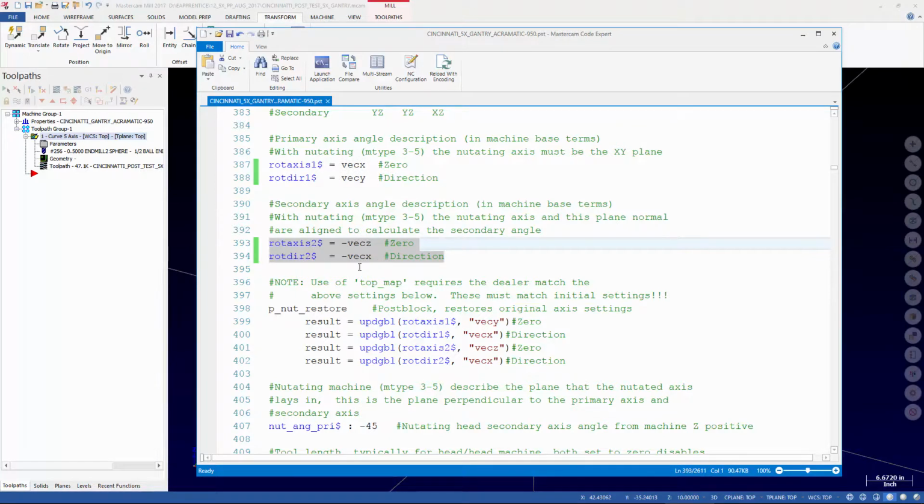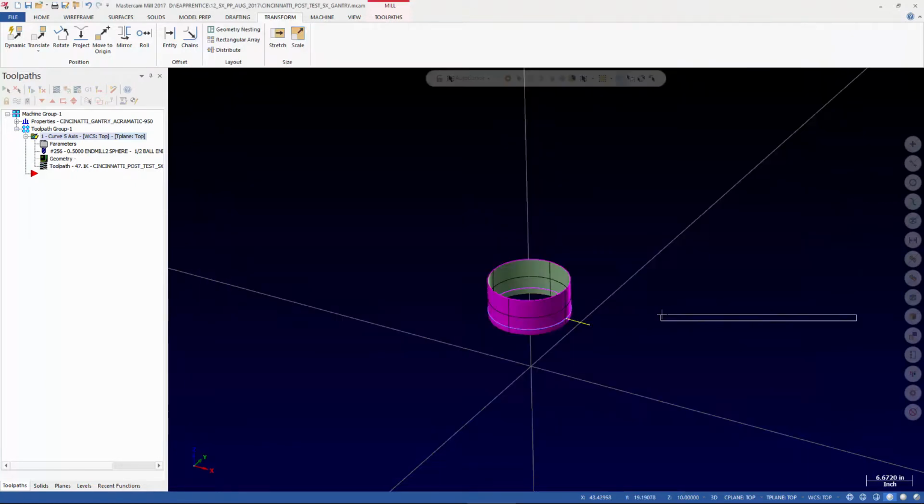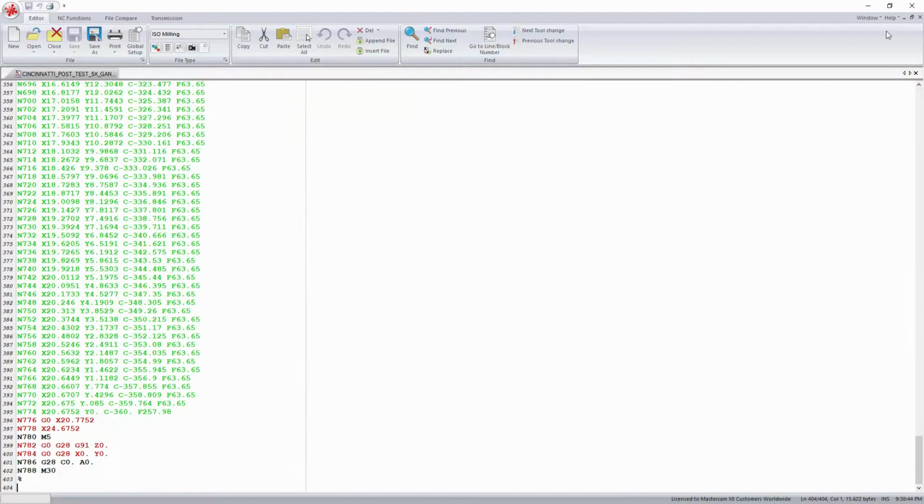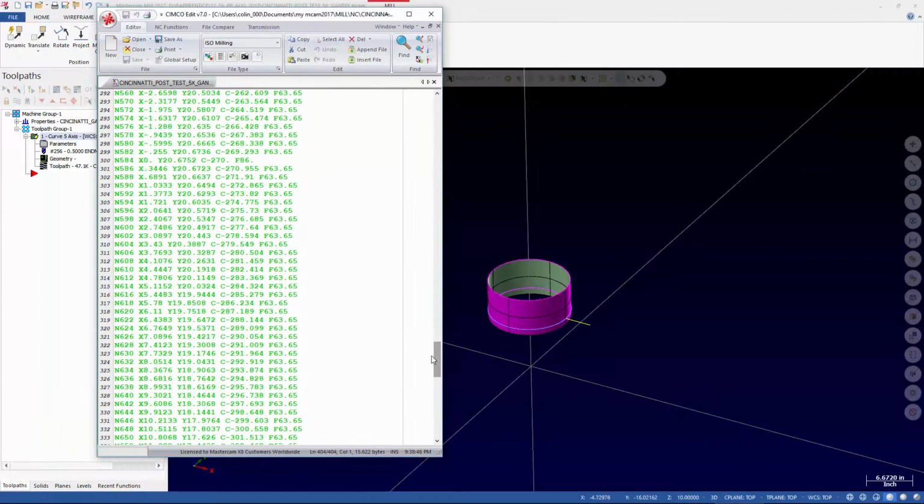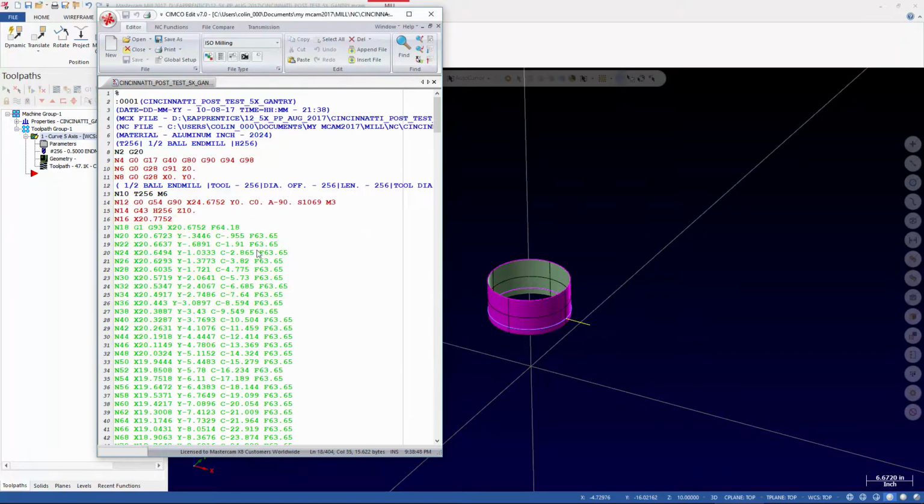And we know we're going vec Z. So I'm going to save it. We're going to look at the input here. That looks good. And we'll post it out. Okay, so where are we starting? Starting at C0 A90.